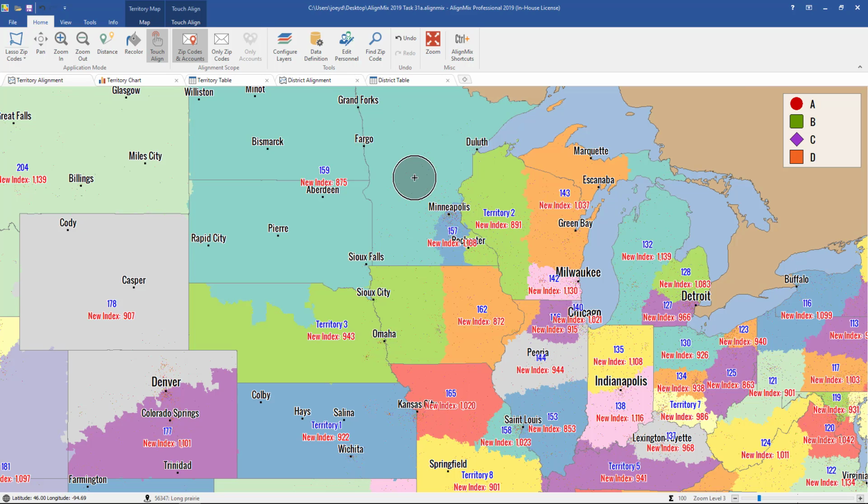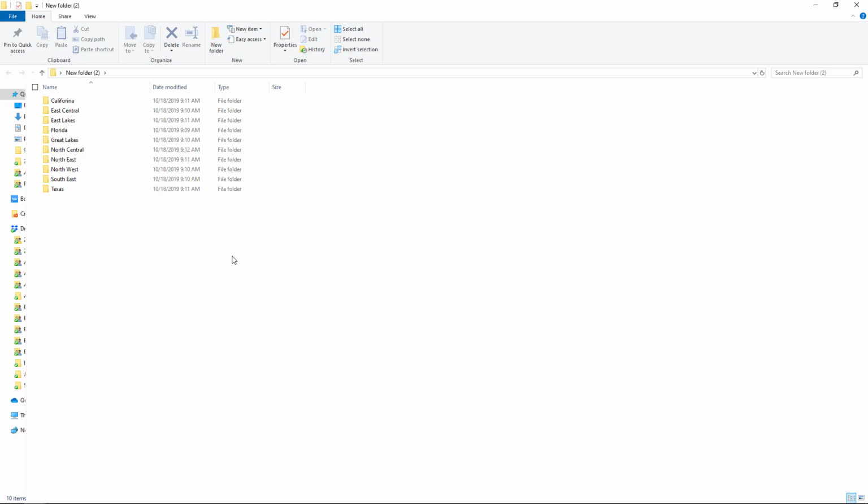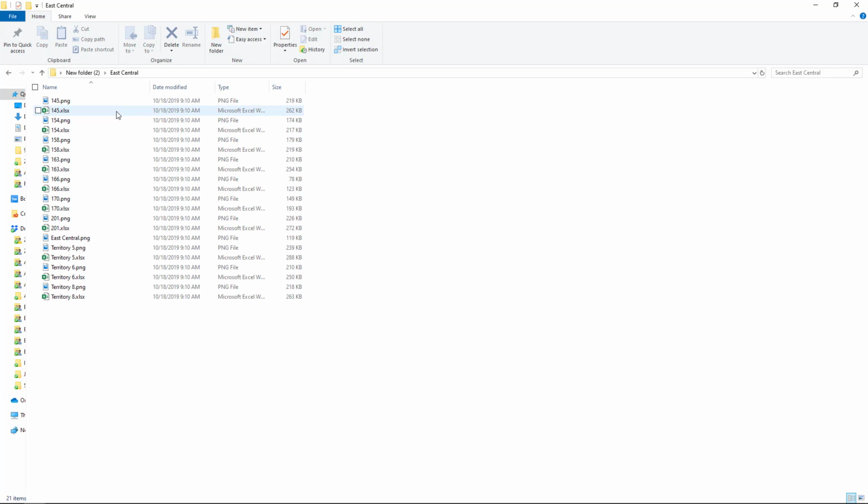When the batch export completes, you'll see that status bar disappear. You can then open up the file that you just created. So here we have the file that we created for the batch export, and you can see all of our districts are listed here. So we created district folders. If I open one of them, like East Central, now we see a list of all the territories that are in there. We have an image file and an Excel file for every single sales territory.